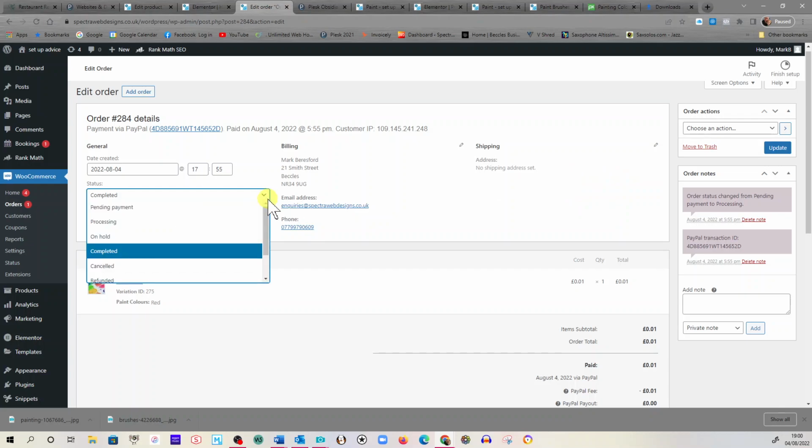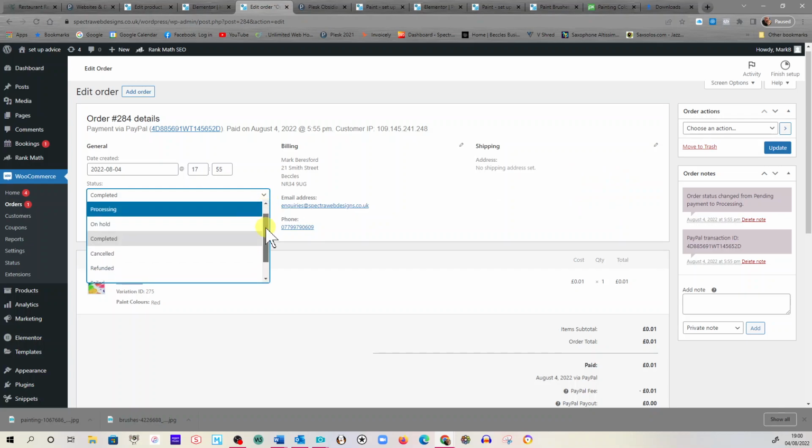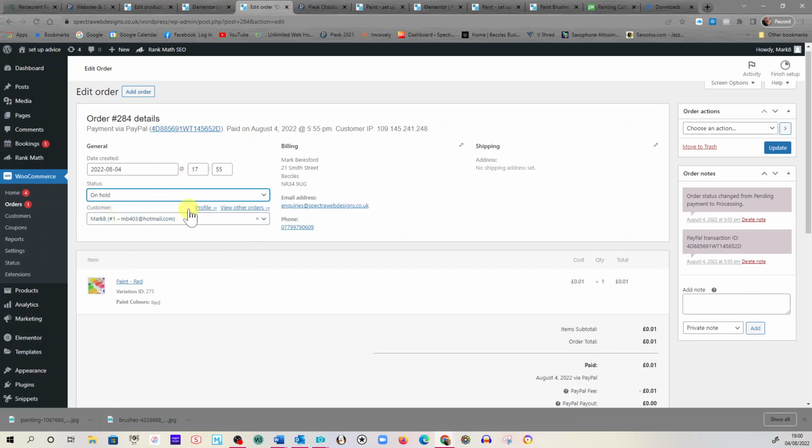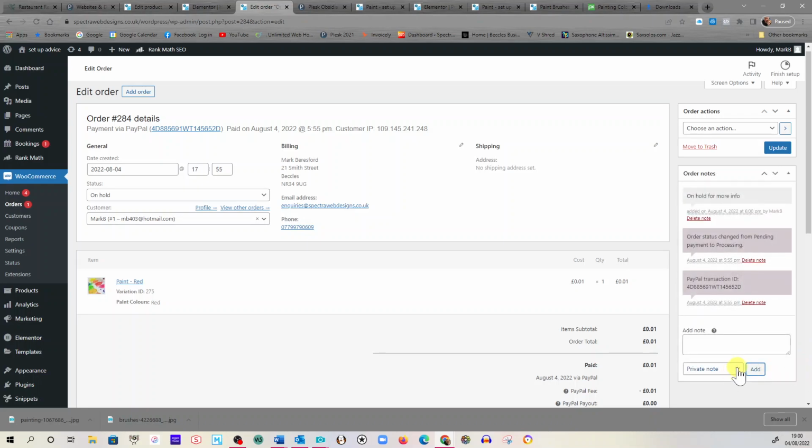You could put it on hold. It's just if you've got loads of orders, you know what you're doing for it, and you can write little notes in here. On hold for more info. Just little notes to yourself, just so you can see where you are. Do you see what I mean here? On hold for more info. So you could just add little notes.